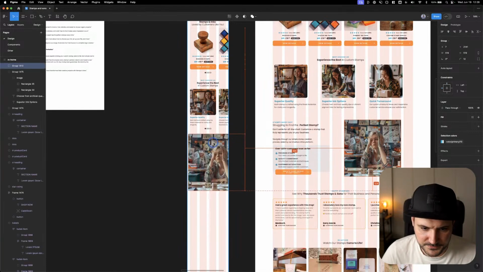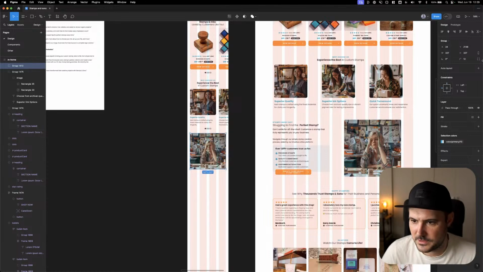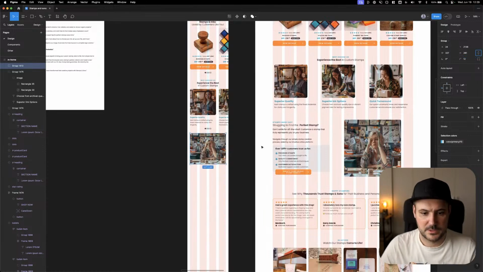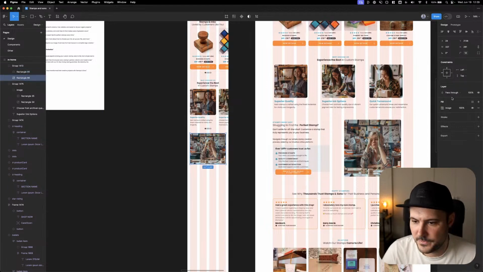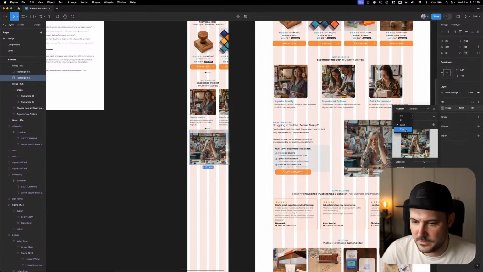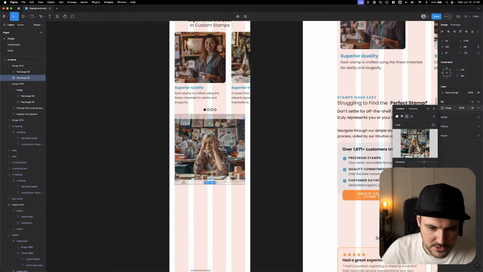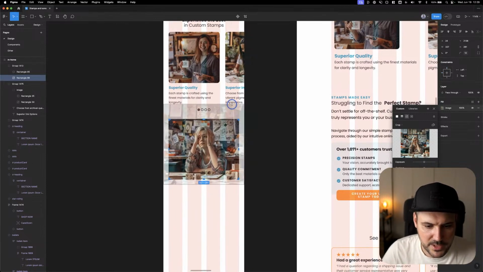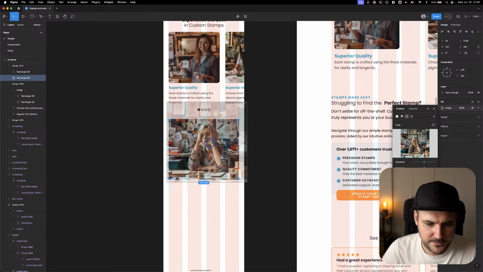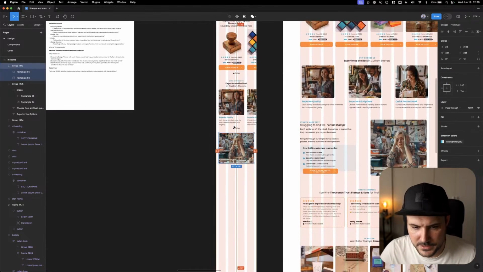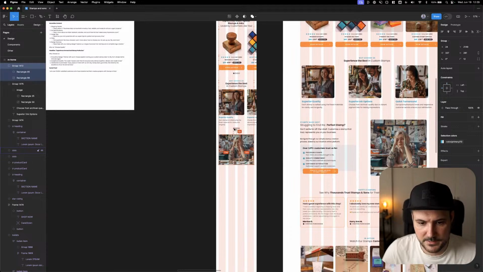Next section. So again, let's use the 4:3 ratio for this. But let's crop the image a bit better. There we go. So we saved some space.